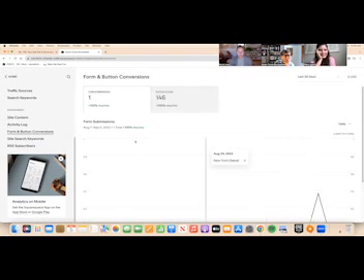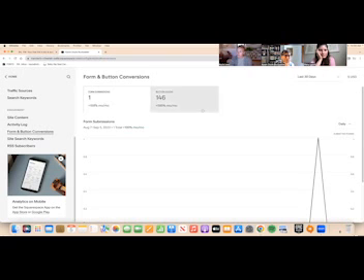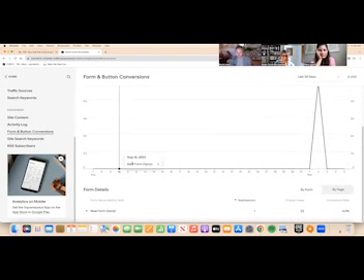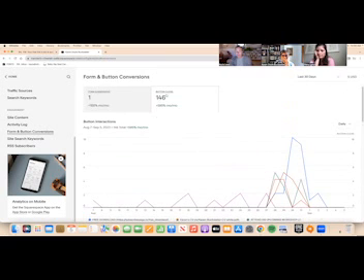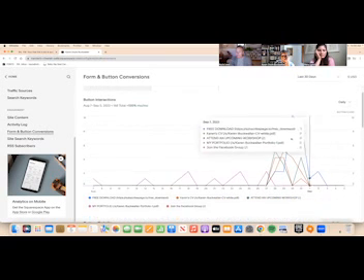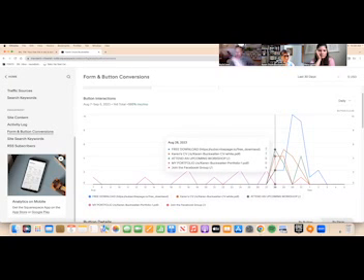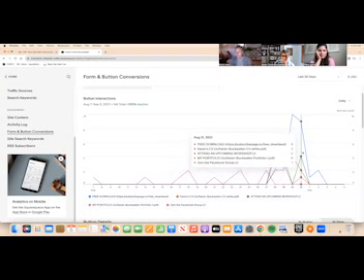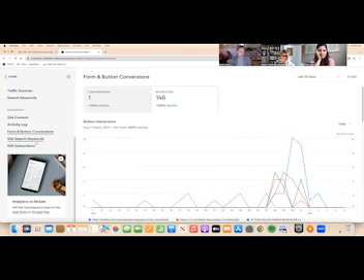And then form and button conversions. This was my form submission when we did that test form. So this is if people submit a form, and then button clicks. It looks like people are using your buttons. They're looking at all the things. Oh yeah, your free download is getting used. People are looking at your CV. People are looking at workshops, all of that stuff. So this is going to show you what buttons are being used and aren't used.